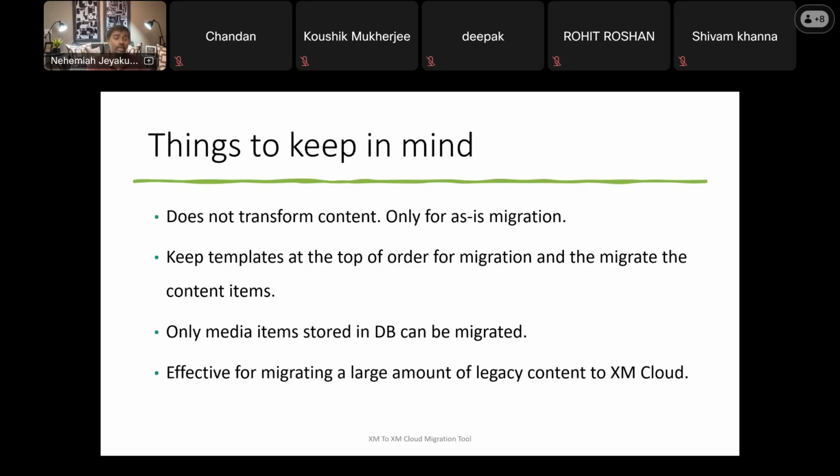There are a few things to keep in mind. As I mentioned, this cannot do any sort of transformation. If you want to transform content from one template to another, or migrate content from one template into multiple templates, splitting it into multiple items, that you cannot do. Also, to make sure this tool migrates the content properly, make sure your templates are migrated first. Before you migrate any content, make sure your templates are available in XM Cloud so that the migration works properly.